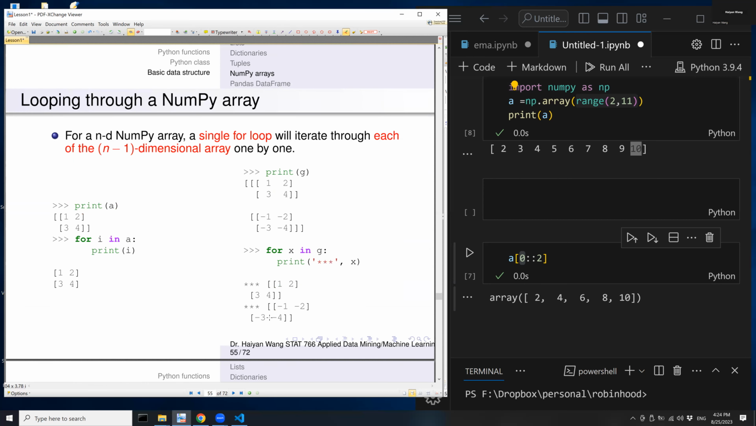How do we loop through an array? That depends on what you want to loop through. When you have an n-dimensional array, if you're just taking a single loop, it will go through each of the (n-1)-dimensional arrays. For example, let's say A is a 2D array here. When we do the for loop, it will go along the first dimension. So 1, 2 being together is i equals 0, and i equals 1 will give us 3, 4.